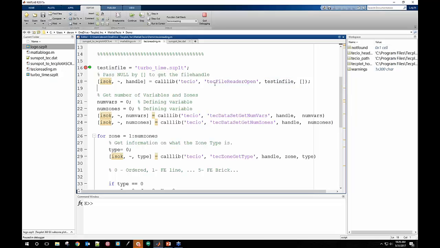So the first function is file reader open. And that just takes a file name and then a null pointer so that we can get the file handle out again, as we did in the previous example. So all Tecplot datasets have zones and variables. So the first thing that we're going to be looking for is the number of zones and the number of variables in this dataset.